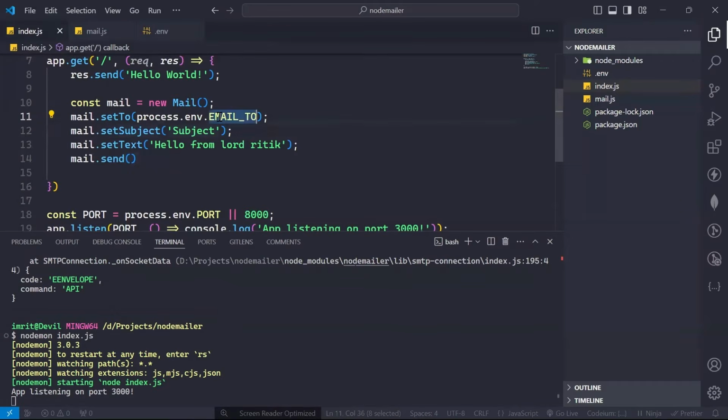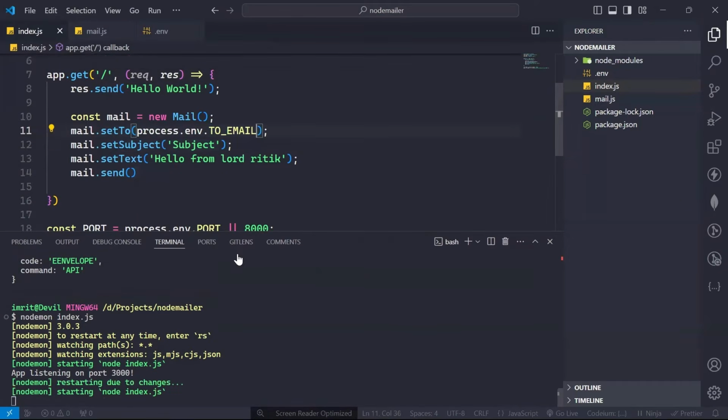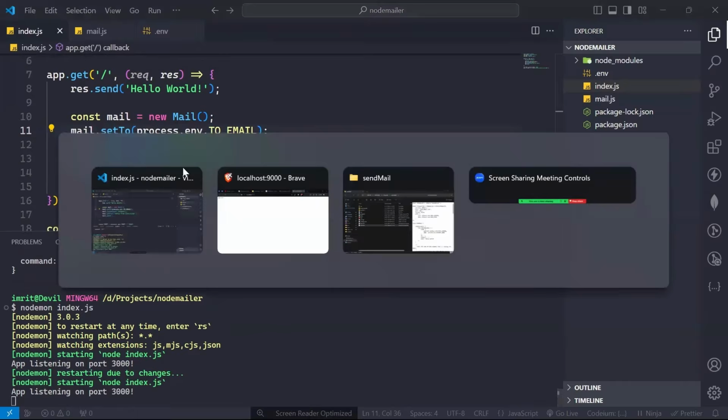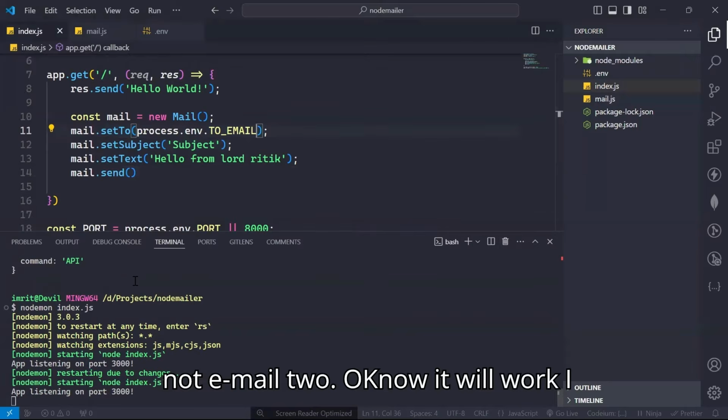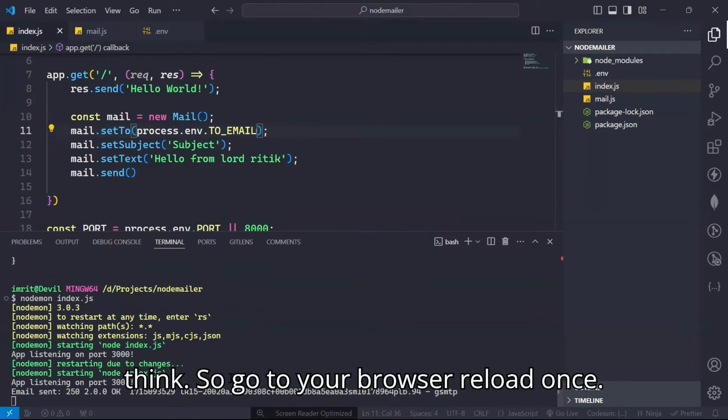So I have to put here "email", not "email to". Okay, now it will work, I think. So go to your browser, reload once. So right now we are not getting the error. Okay, we have sent the mail successfully. Go to your mail and check once.